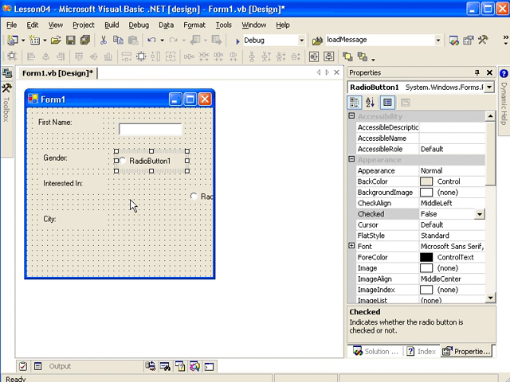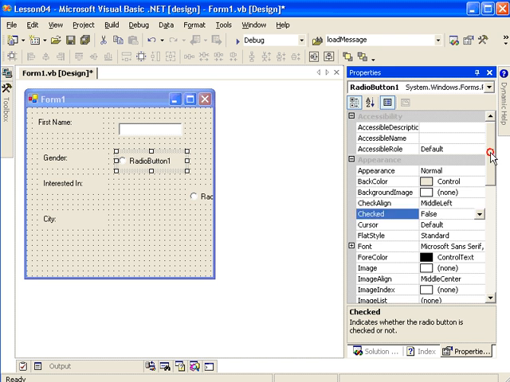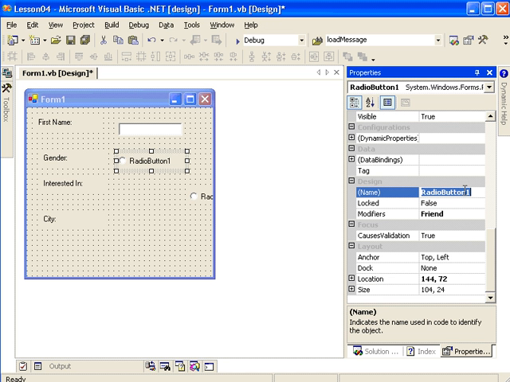Radio buttons allow users to select one from a list of possible choices, and the number of options needs to be 4 or fewer. If you have more than 4, then you should probably consider either using a list box or a combo box, as we'll talk about in just a moment.